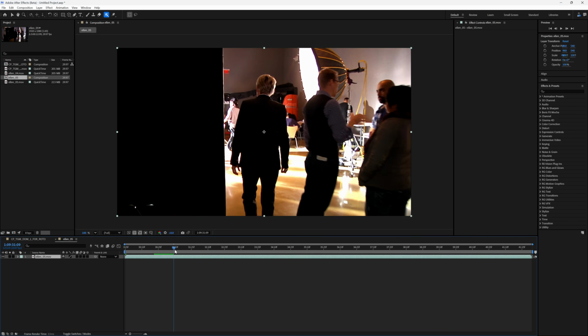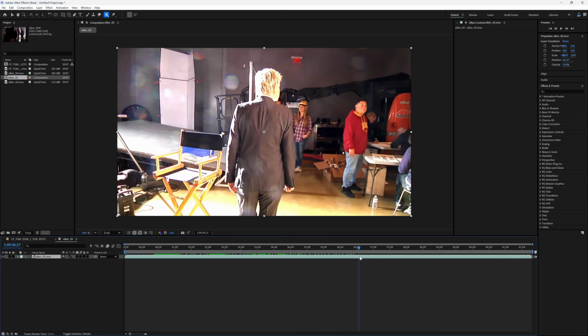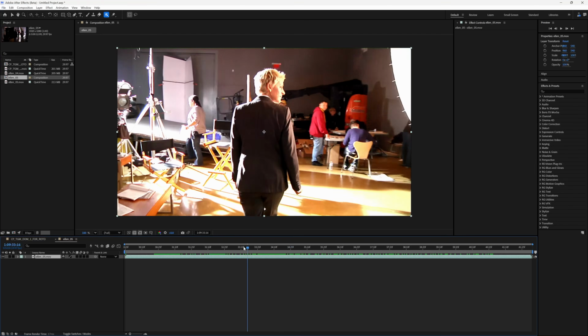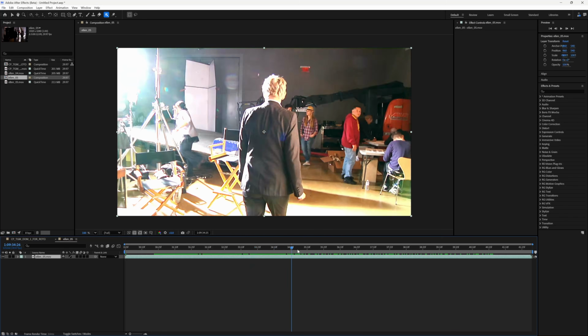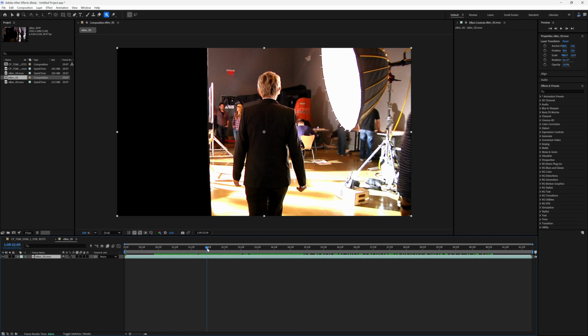If we look, we can see Ellen, she's just walking out. Behind there, we're backstage on the Warner Brothers lot. So let's start at maybe around here.